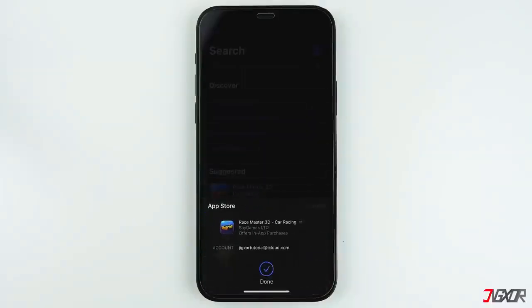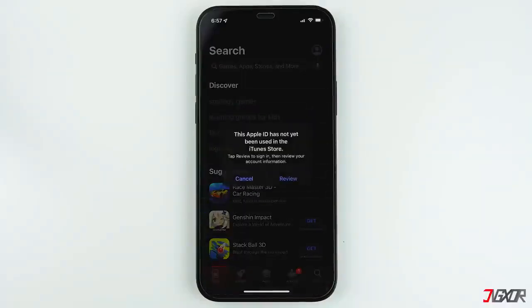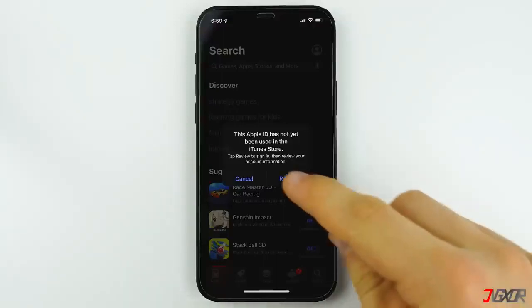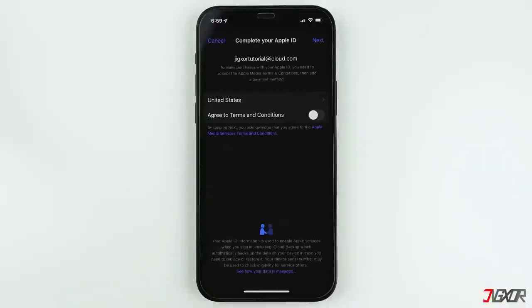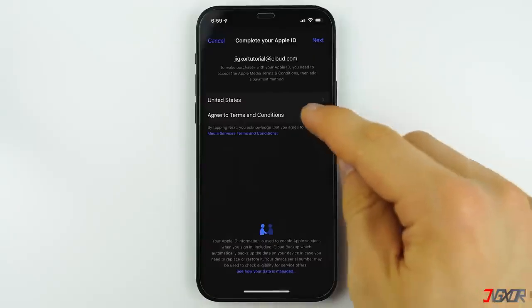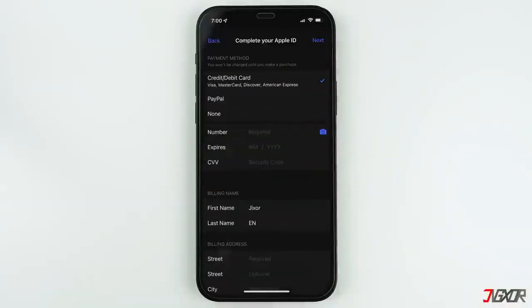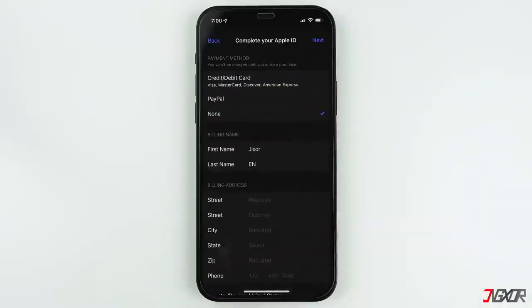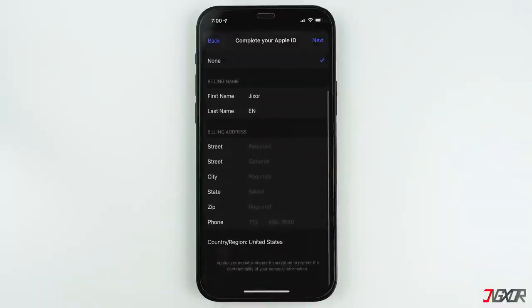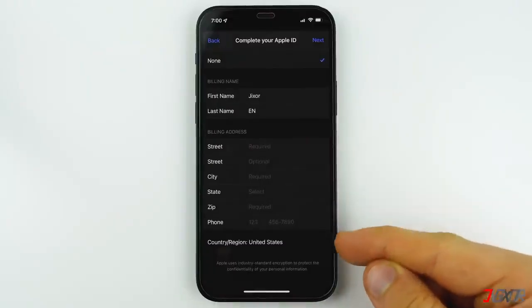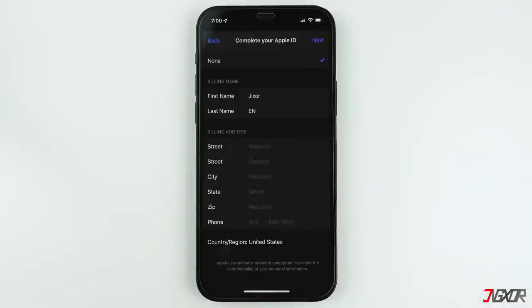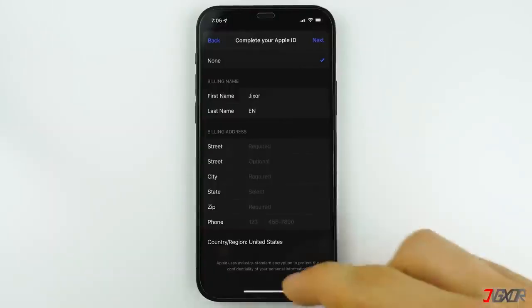For first-time setup, you will be prompted to provide your billing information. To do that, tap on Review. Select your country of origin, then agree to the terms and conditions. Next, provide your credit or debit card details or PayPal account. But you can also select None if you don't plan to purchase anything from the App Store. Now you can finish setting up your billing information by providing your address as well as your phone number. After that, you will be asked for your password every time you install an app from the App Store.